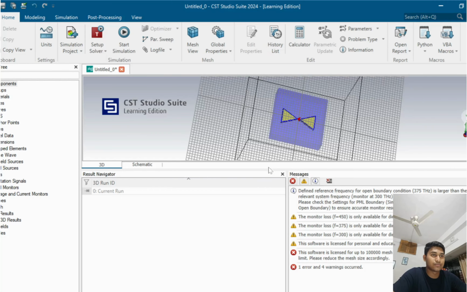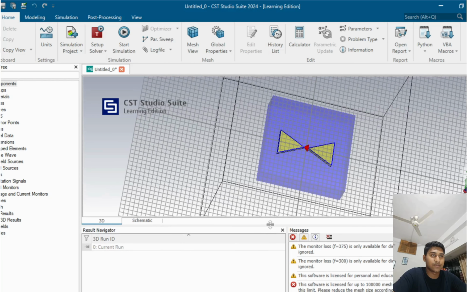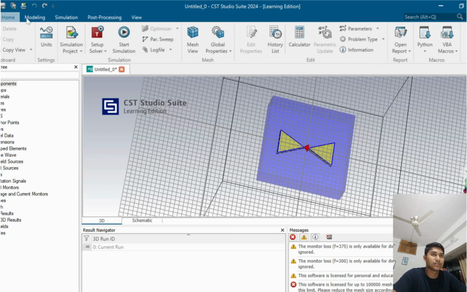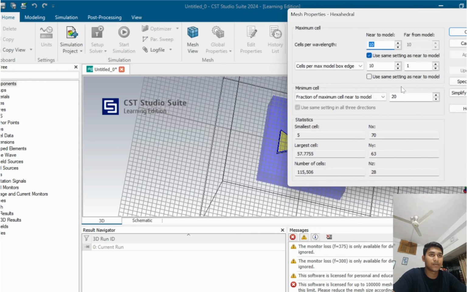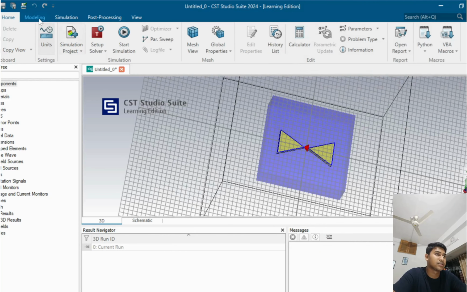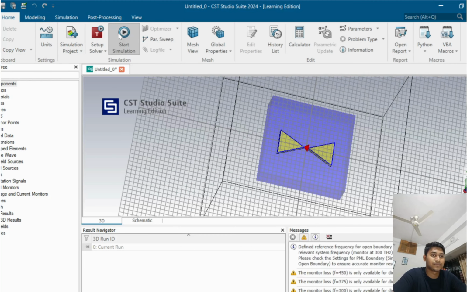Well, we need to decrease the mesh size, so let's go for the mesh. We're going to come here, modeling. Where is the mesh? Here are the mesh properties, cells per wavelength. So okay, let's keep it 7. It's 10, and also this is 10. Okay, let's apply it. Now let's try to simulate it again.